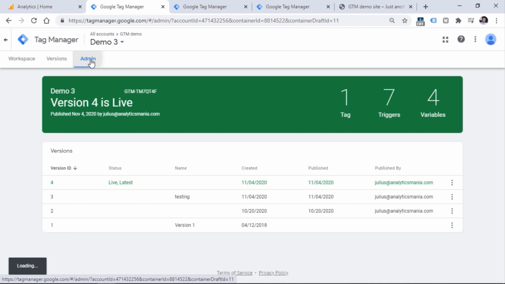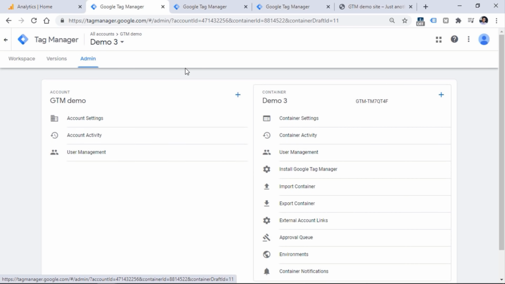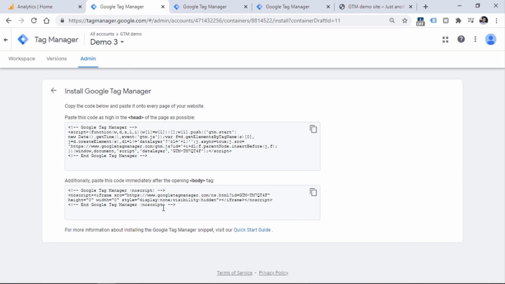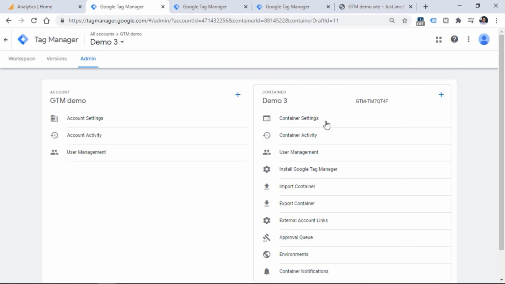And then the last main section of the Google Tag Manager interface is the admin. So here we have account settings and container settings. Here you can click install Google Tag Manager and you will see 2 tracking codes that must be added by your developer to a website. Then you can also see container or account activity. You will see who did what.